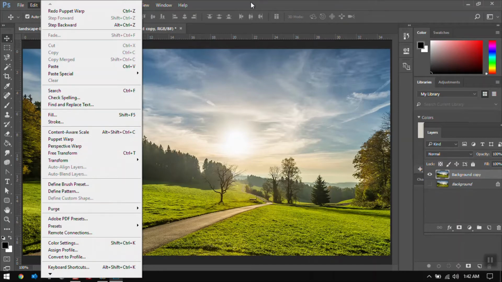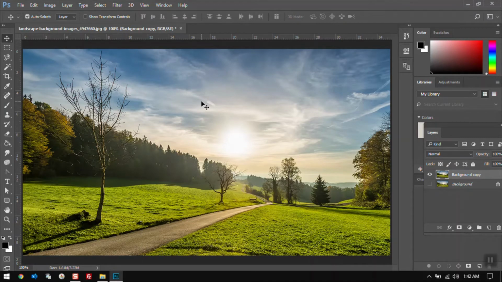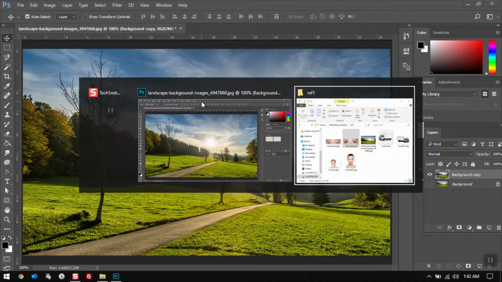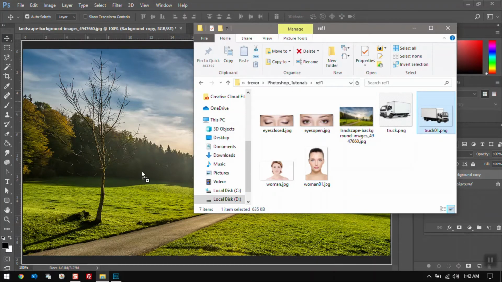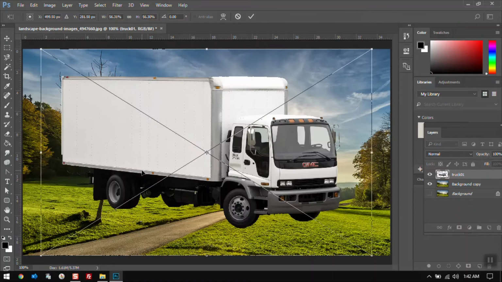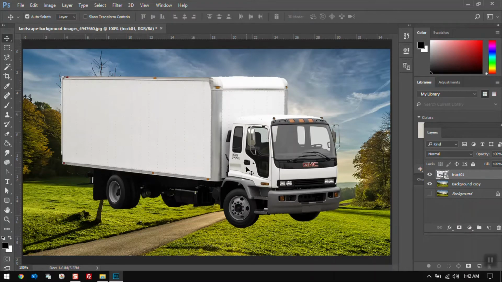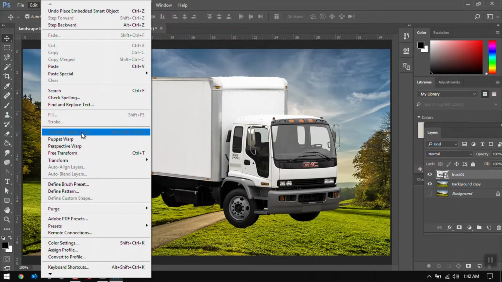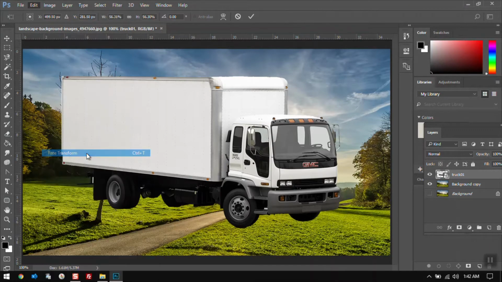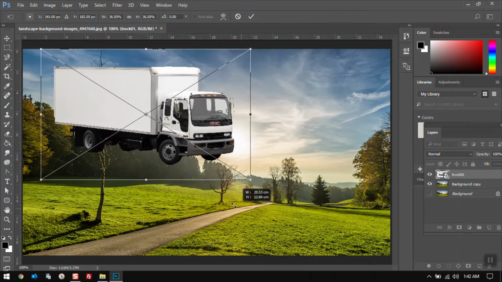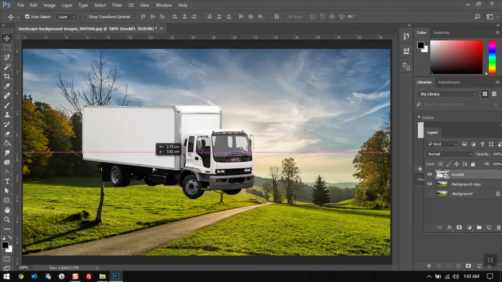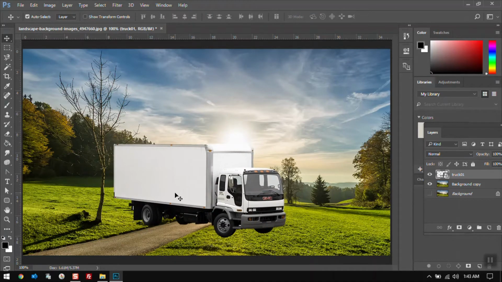Now for example, say I am going to put a truck on the road. Enter. I will make it a little small, so I will go to free transform and I'll make it a little small. But now it looks funny on this road. It needs to be in the position that is either going or coming.